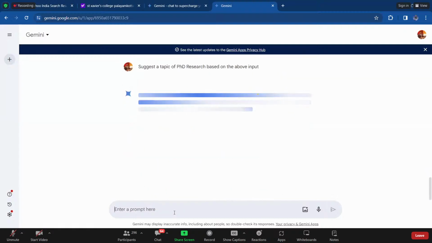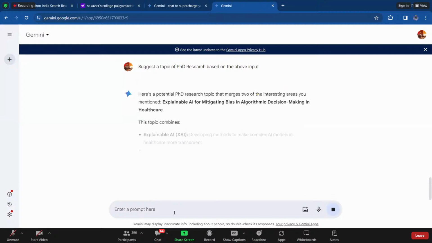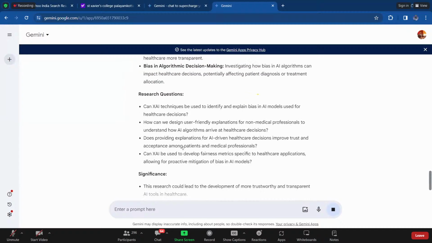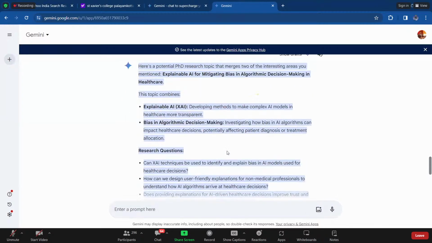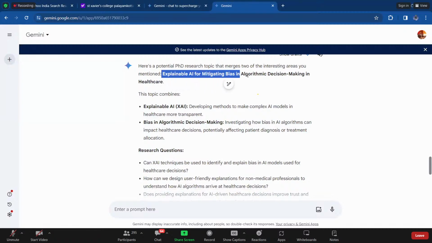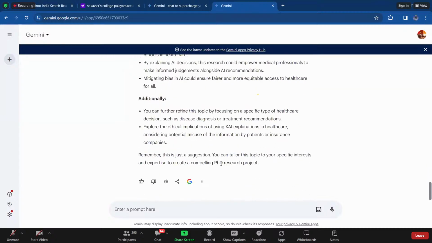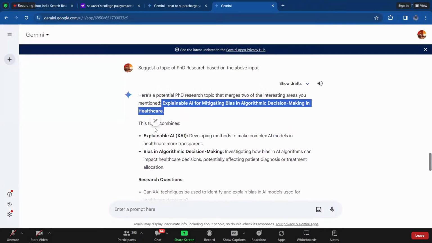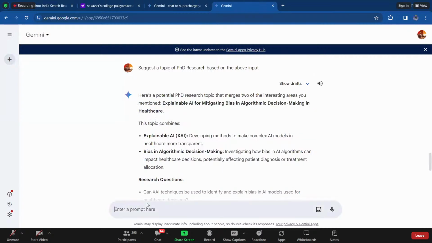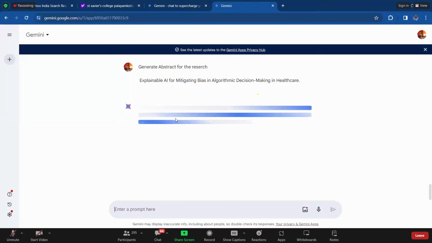So we'll be able to get some ideas, not exactly taking whatever is suggested. We'll be able to get some ideas. Look at the research questions. See here, the topic is explainable AI for mitigating bias in AI algorithms' decision making in healthcare. Beautiful, no? Now I got the topic. Now I can explore. So can I get the abstract for the research? I just generate the abstract, and I'm able to get the abstract for this title.